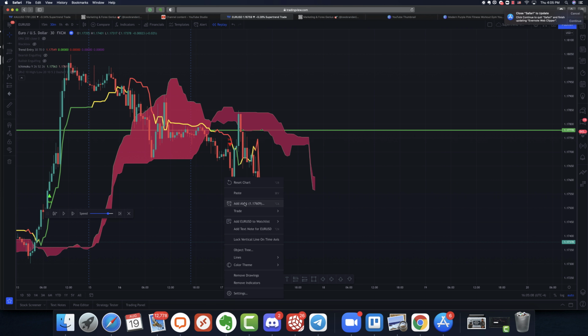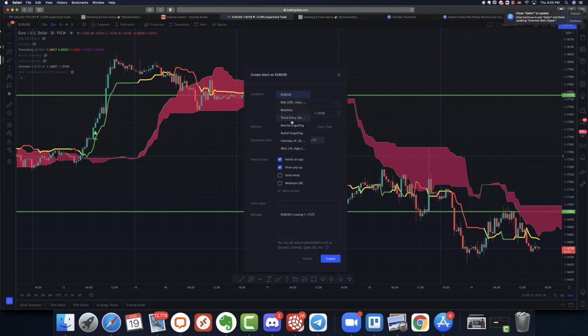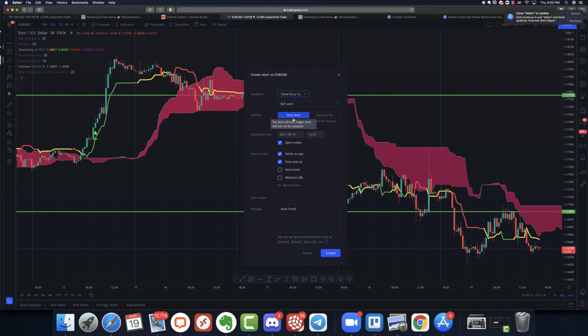So let's talk about the alerts now. Let me take off replay mode. Now, how you set up an alert is you go to add alert. Under conditions, you look for the indicator you want, or you can do it on lines also, but I'm just going to do it off the trend entry. And so you can pick buy and sell alert, make it simple.